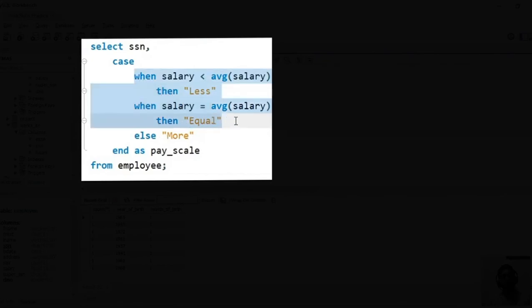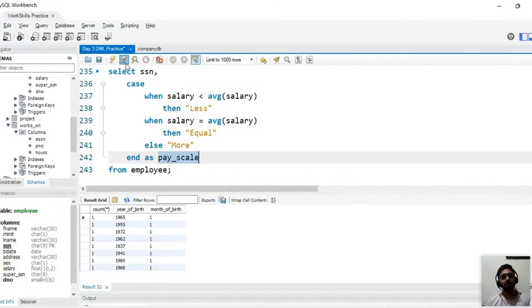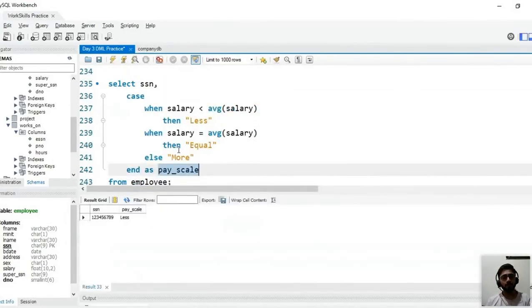If it is not satisfying both the conditions, else will return the default value. So if both the conditions are not getting met, the default value will be more. That is, if the employee is earning more than the average here, and that column will be renamed as pay scale column. So if I execute this now, one second.